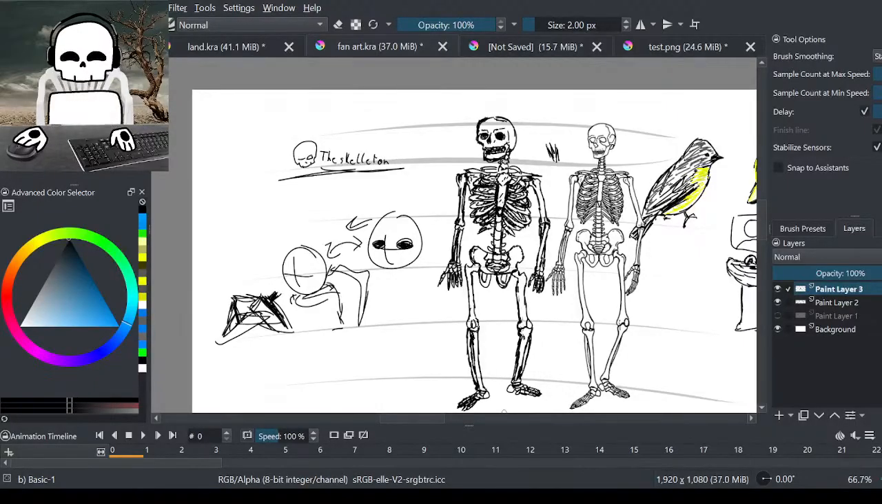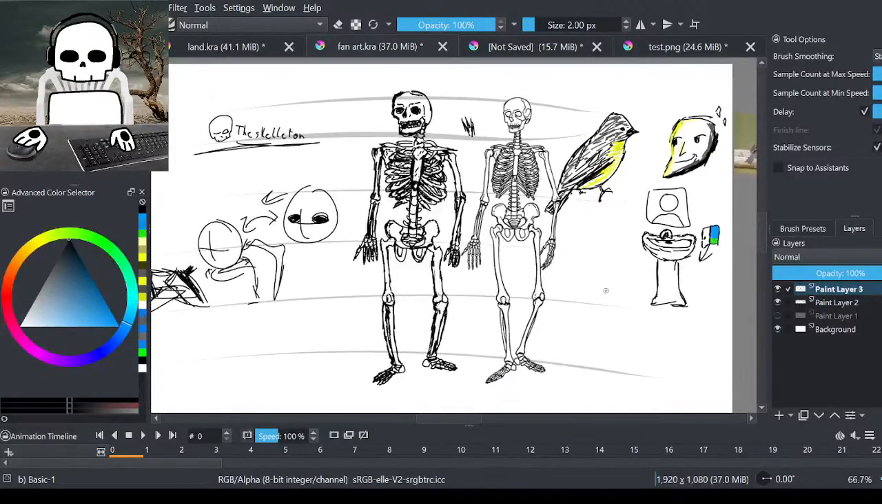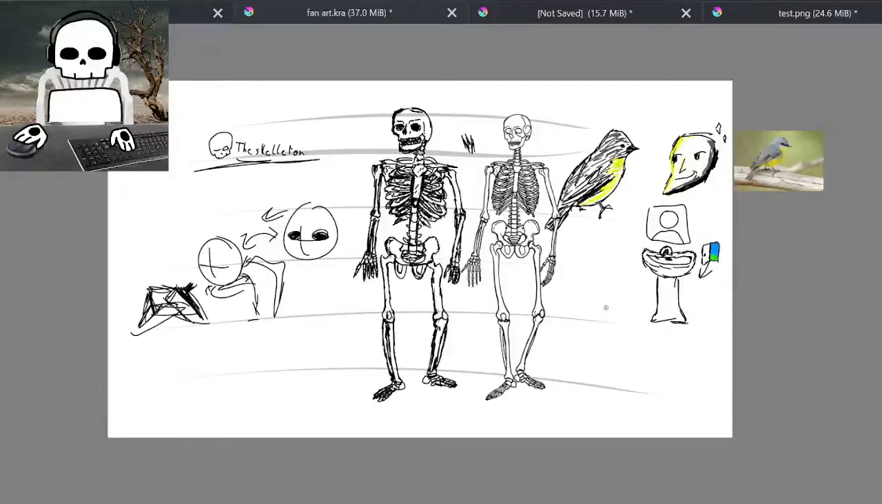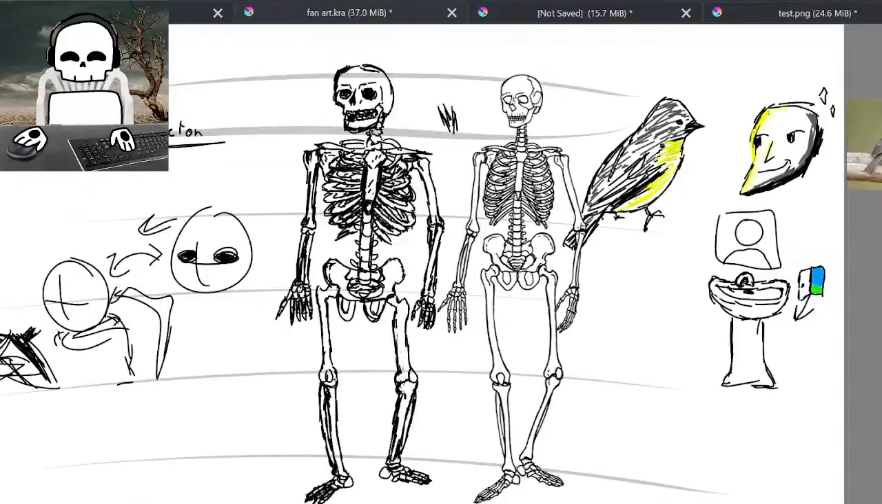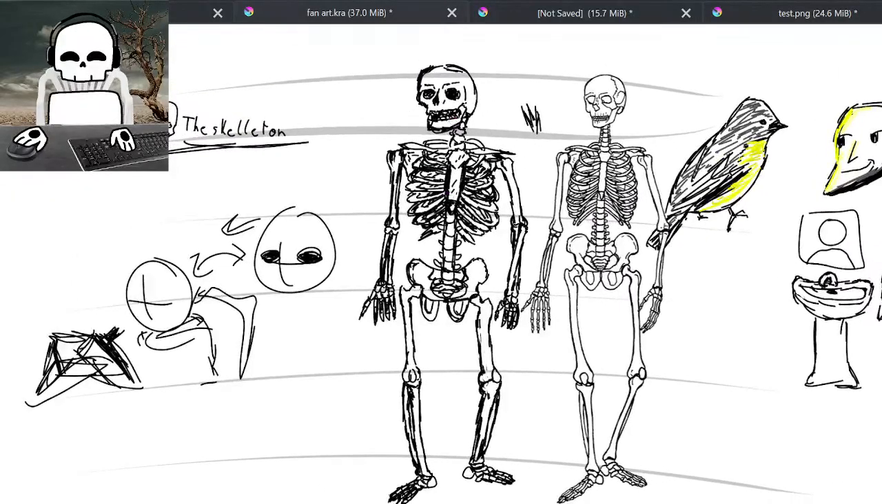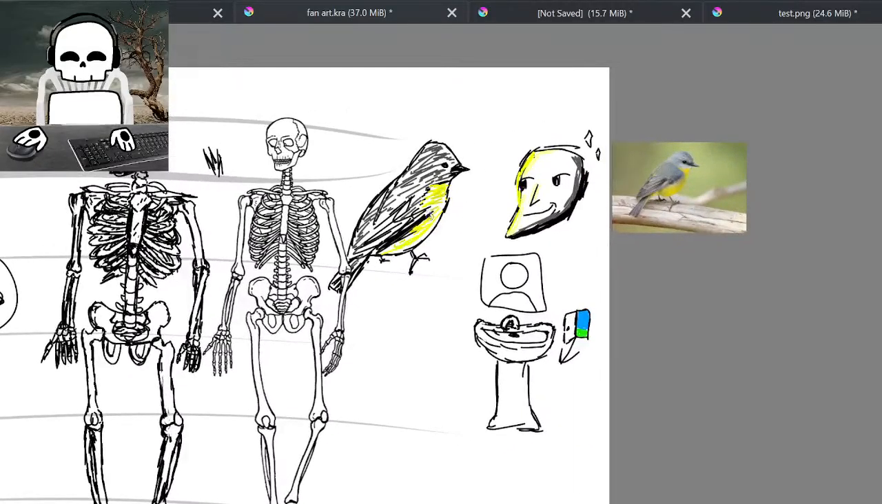Guys, I'm streaming for two and a half hours. Maybe this is a good time to end the stream. I actually like this whole painting. It's a piece of art, you know. I feel proud for making this whole thing, especially the skeleton and this bird. This bird looks really good. I didn't expect to make a cool looking bird.